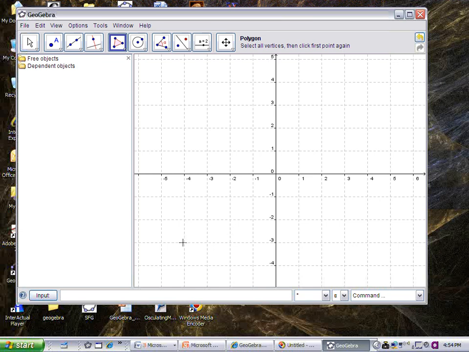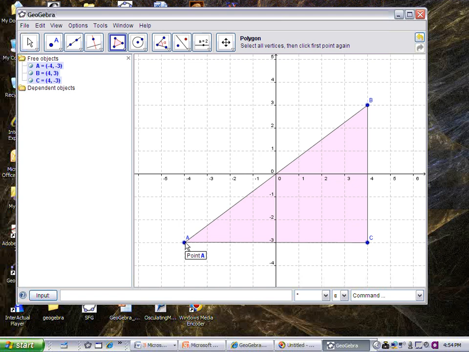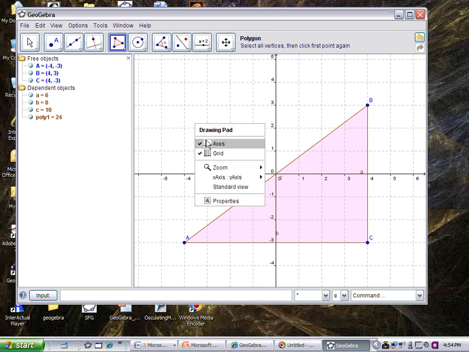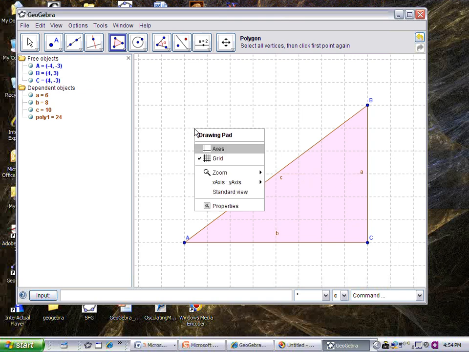and let's go over to -4, -3 here. And then we'll go over to +4, +3. And then we'll go down to +4, -3 to make the right angle. And connect it back up. And when I've connected to wherever I started, I've got my polygon. And it's kind of hard to see the polygon, so let's get rid of the axes and get rid of the grid.